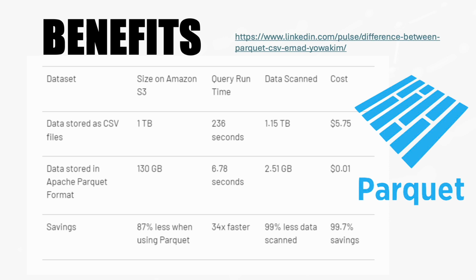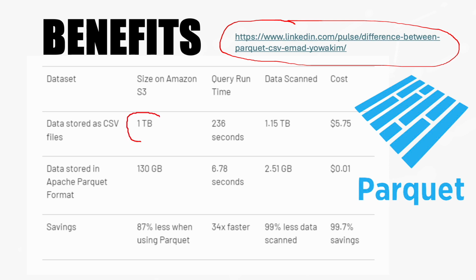This is one of the statistics which has been presented. This is a link from where I have taken it. I have not performed this myself, but let's see what details it is giving us. It says that if there is a 1 terabyte CSV file, when you convert it into Parquet format, the size becomes 130 GB. We will see this in the example which we are going to see, like an 87% saving when using Parquet.